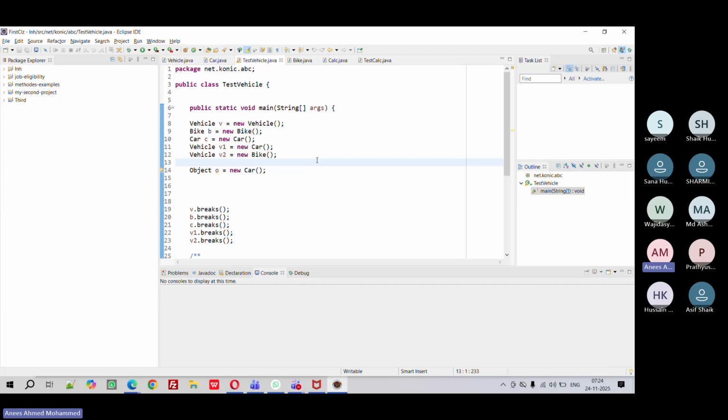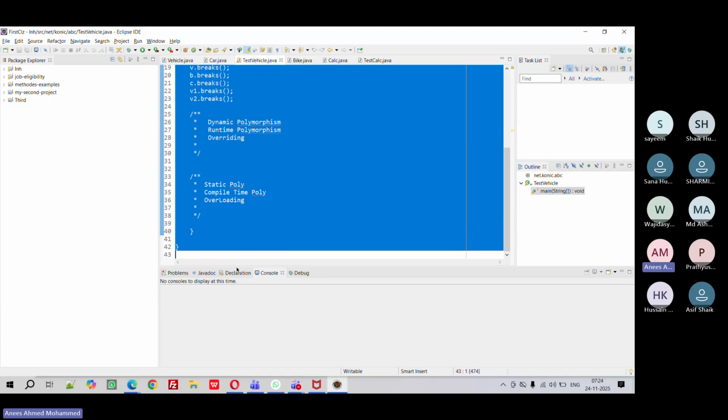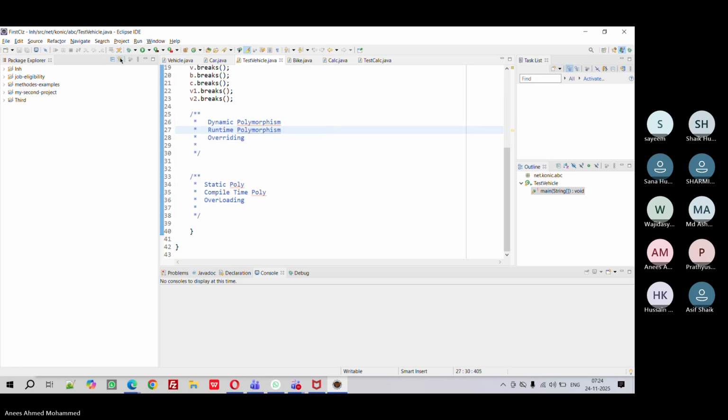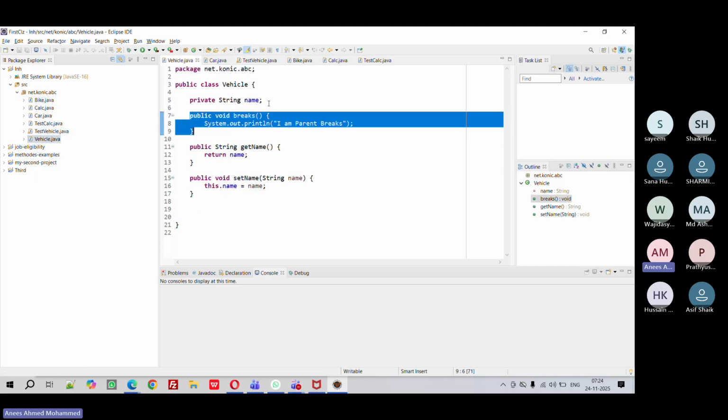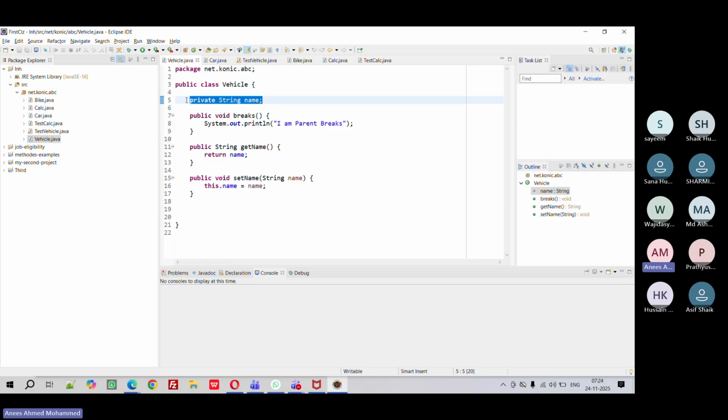Now the challenge is we are having multiple things, right? So let me create some examples so that I can explain. Now let's go with the same example, vehicle. I'm taking vehicle. Now I'm having one thing called name. Private string name. So we need to set and get, right?